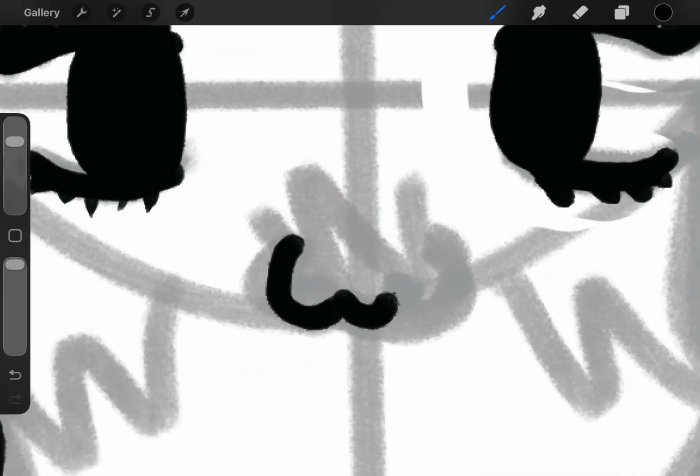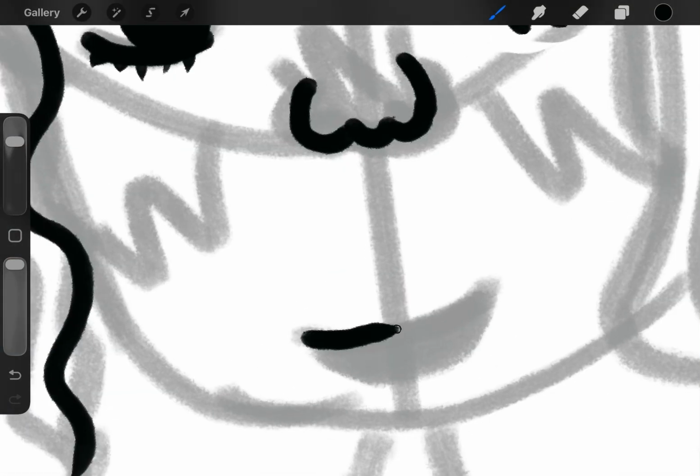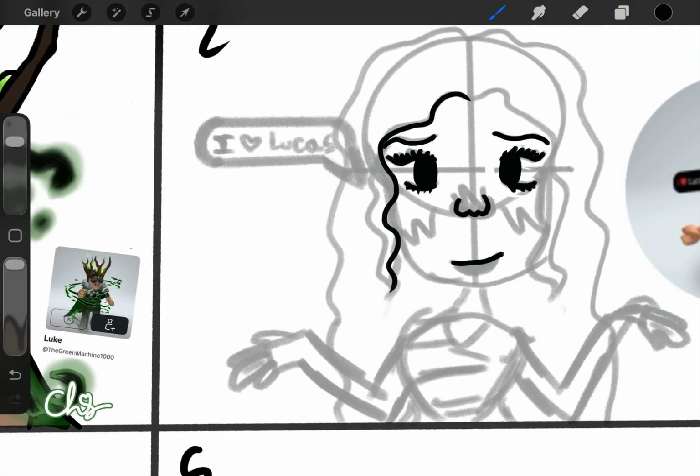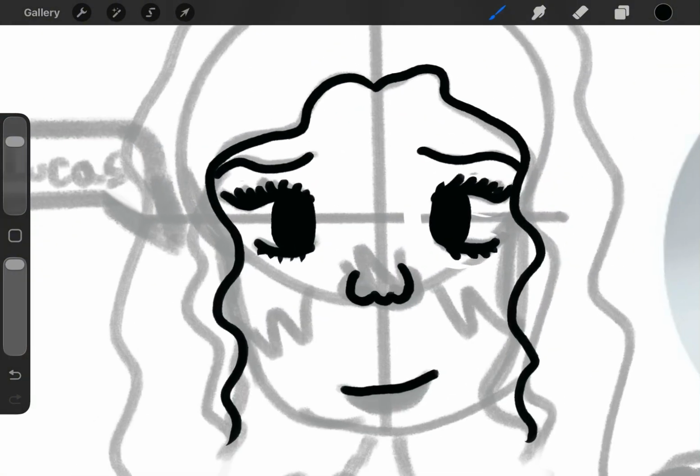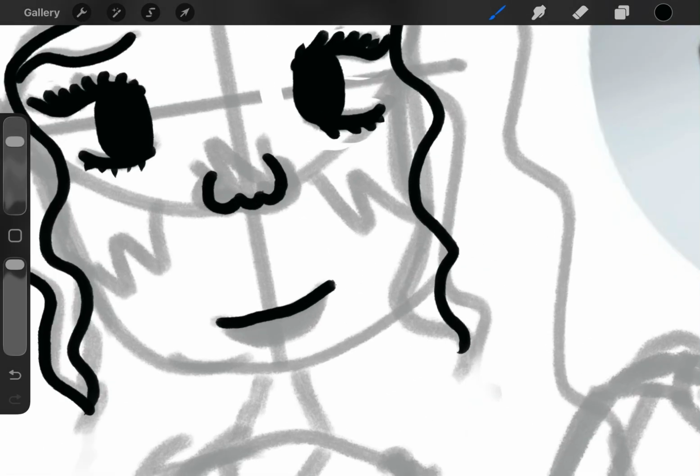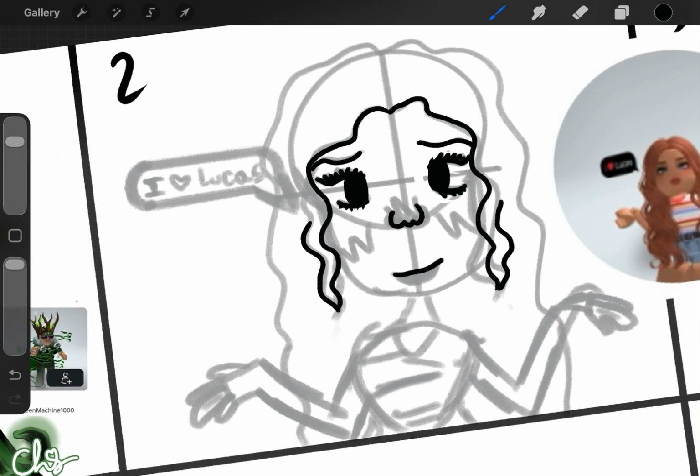And then I do the nose, and I do the mouth. I decided not to have it open because it's not open in the picture. I start working on the hair. I think I did a great job on the hair in the final product.